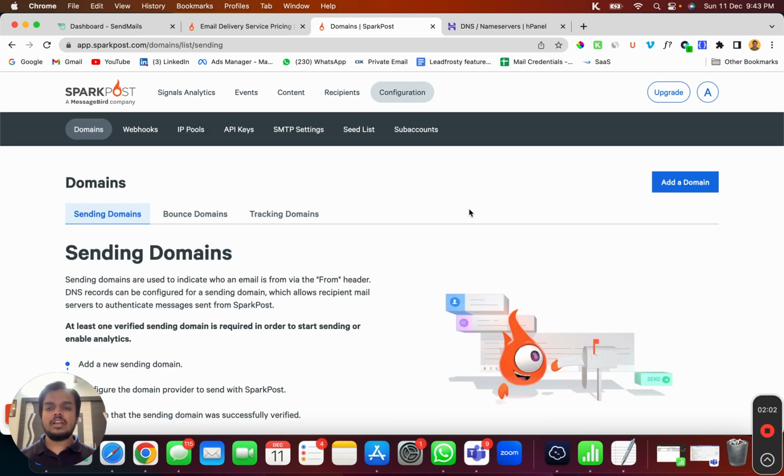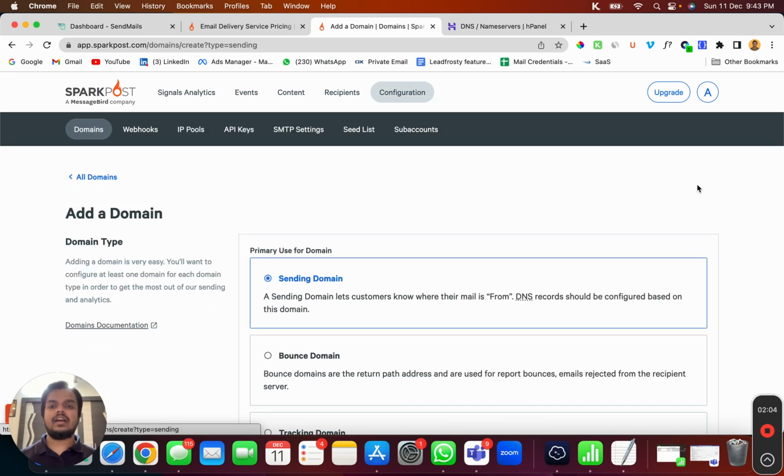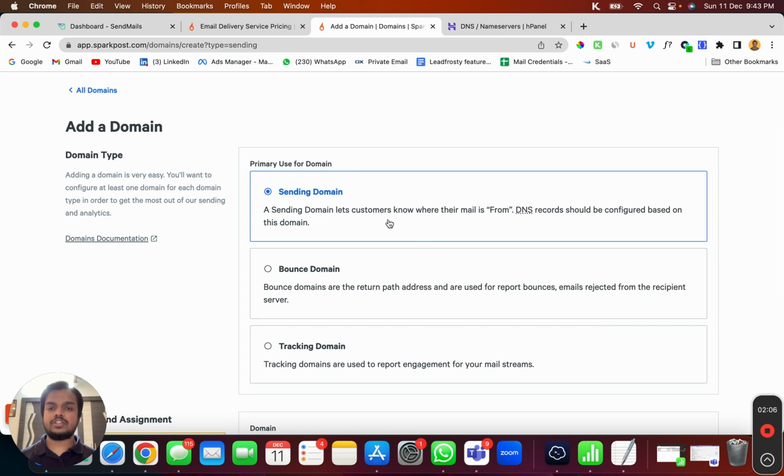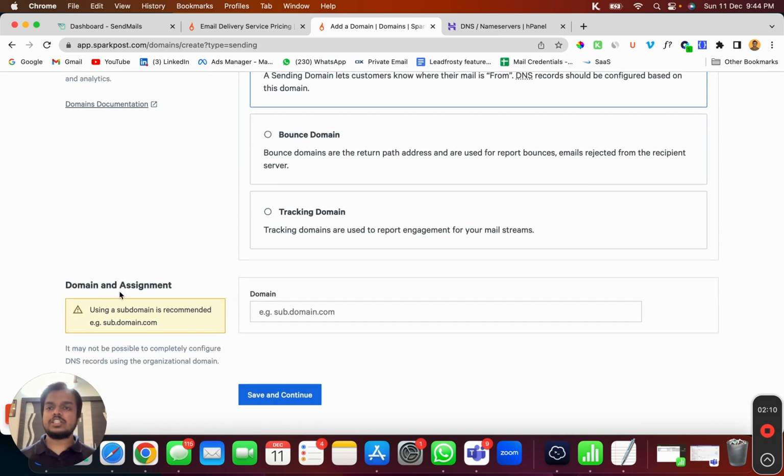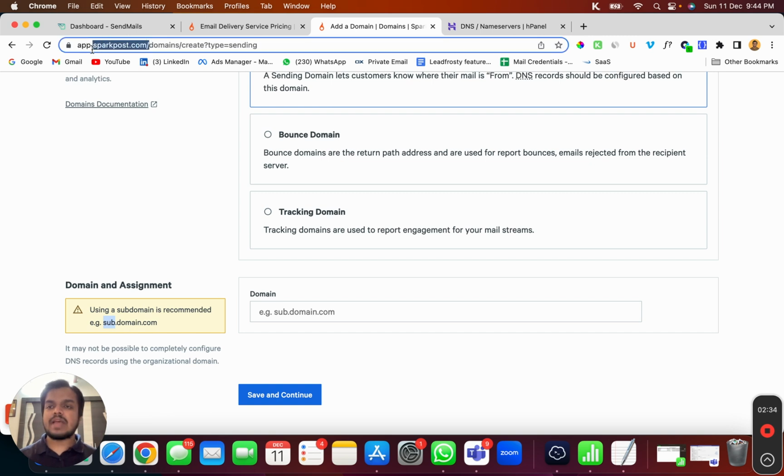Now, once you go here, you'll have to click on add a domain. This is where we are choosing the sending domain through which we'll be sending our emails. And here, as SparkPost suggests, it is recommended to use a subdomain. For example, you can look at this website. It is app.sparkpost.com. So this app over here is a subdomain.